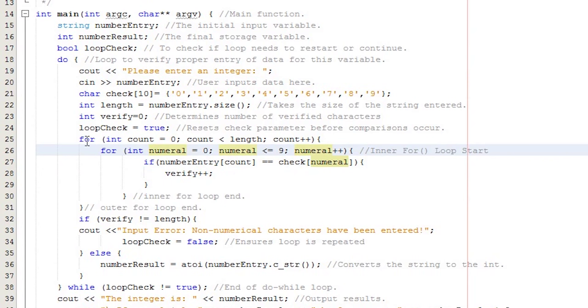And then it'll increment count again, and basically it means it moves on to the second position of the string, and then runs the inner for loop 9 times again, and checks it. Now, let's say it matches. Let's say the character matches one of the positions in this array. Verify will increment by 1.